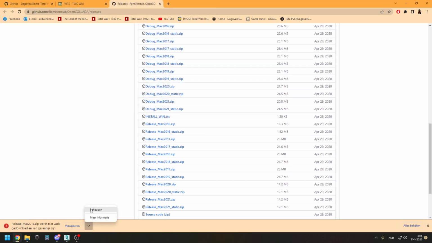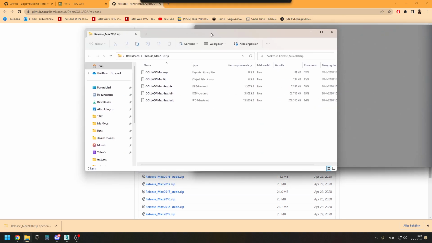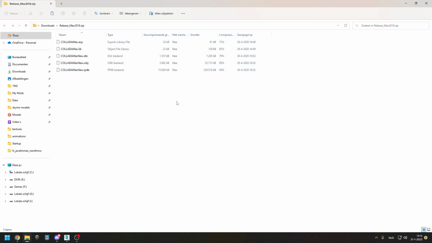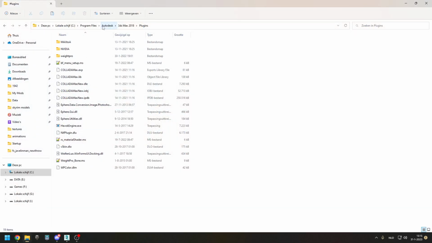Be aware that you need to download the correct file for your own 3dsMax version. So when you open it, you get these 5 files. And you might think, what do I have to do with that? Well, you just go to your 3dsMax installation directory. For me, it's on the C program files Autodesk 3dsMax 2018. And then you go into the plugins folder. And as you can see, I already have the plugins here.